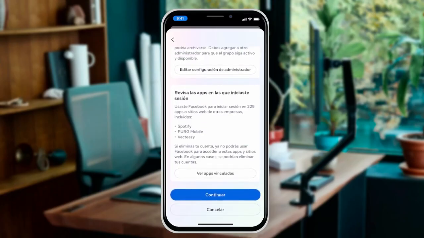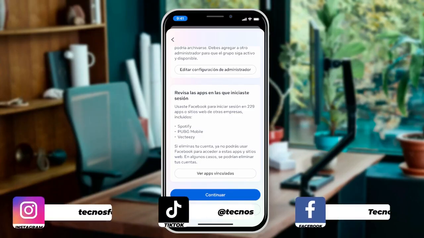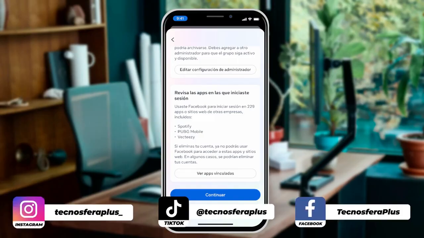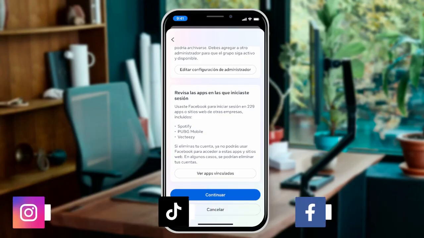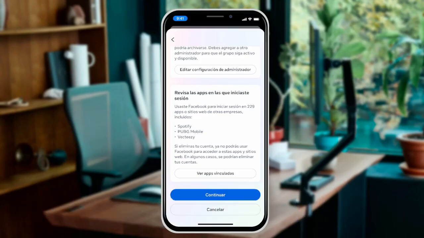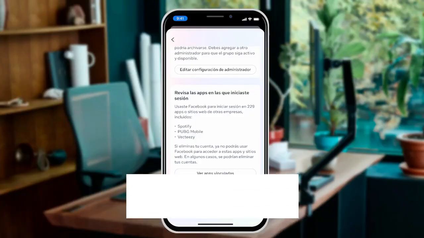Once you click on continue, they will request your Facebook password. If you do not have your Facebook password, you will not be able to delete the account, so keep that in mind. It is worth repeating because obviously anyone could log into our account and delete it just like that, so that's why they require the password, and there is no way to bypass the process of entering the password. It is absolutely mandatory.